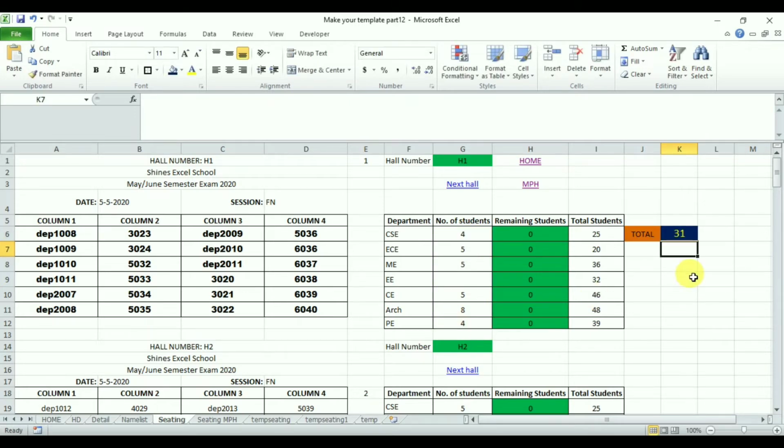See, the total is 31, but actually the students count, the limit is only 6 into 4, 24. So I want to insert an alert here when it exceeds that particular value. So let's use few formulas and do that. Before doing that, copy this total to all other halls.